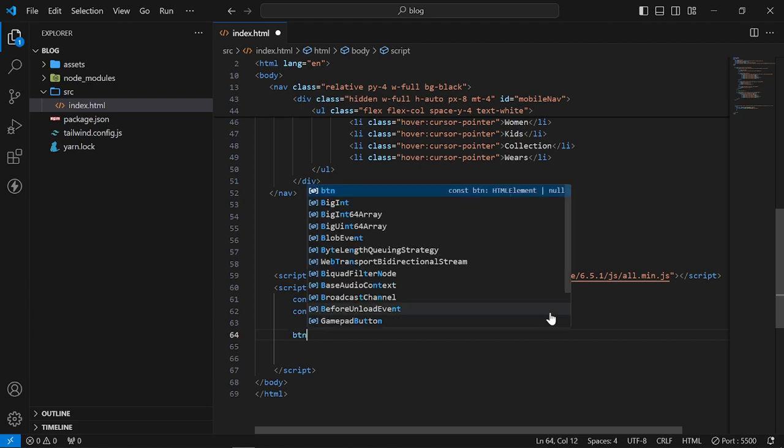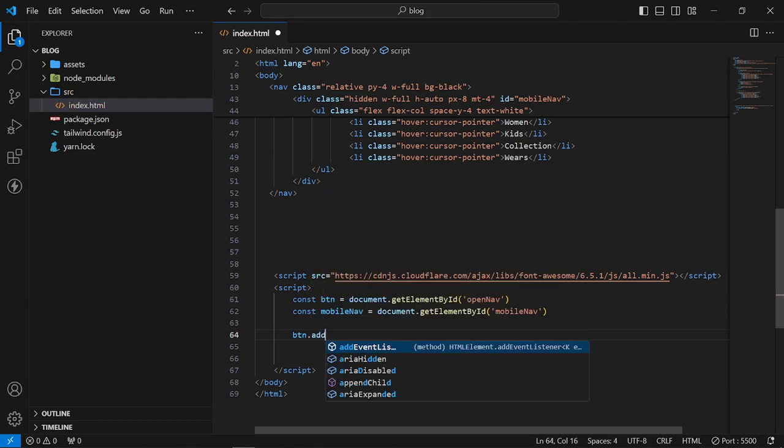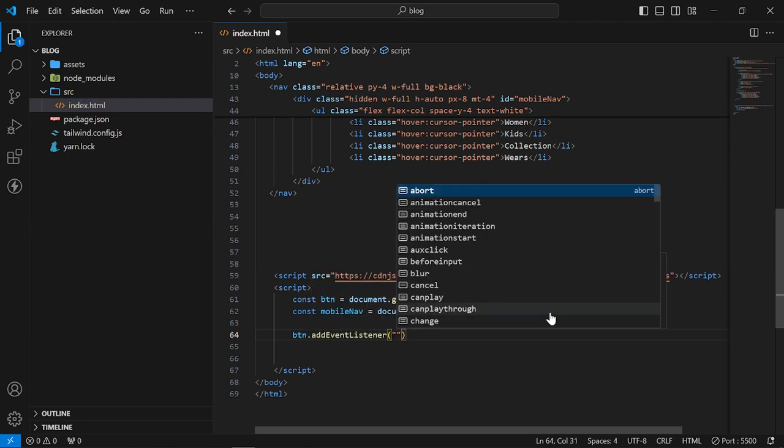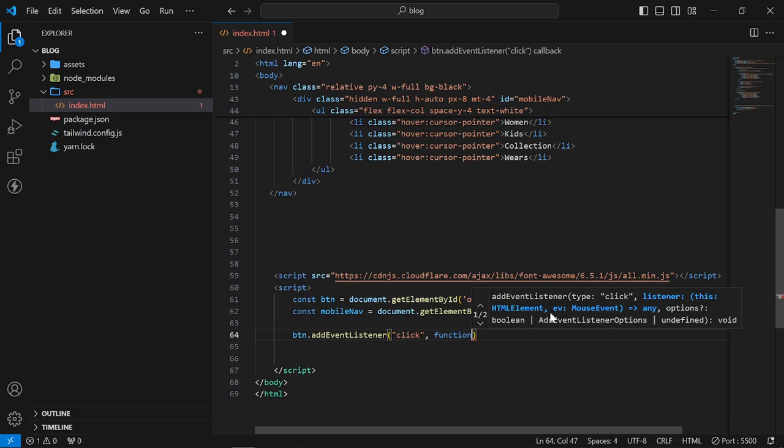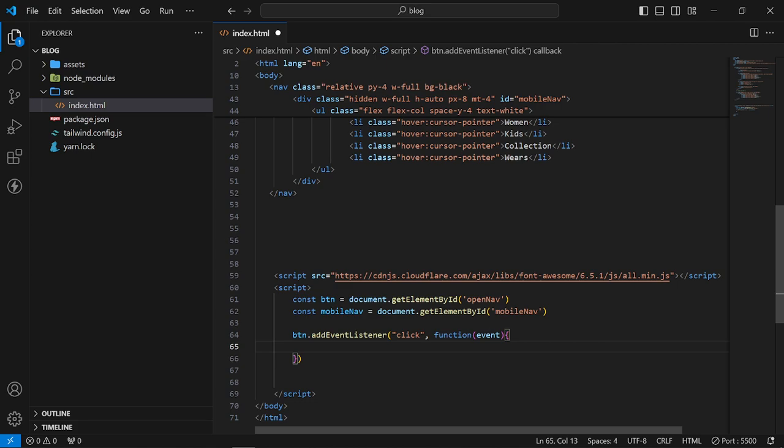I'm going to say btn dot addEventListener, and the type of event I want to add is a click event. And I'm also going to run a function, a function that happens on this click event. I'm going to pass an event, and I'm going to have a function here.